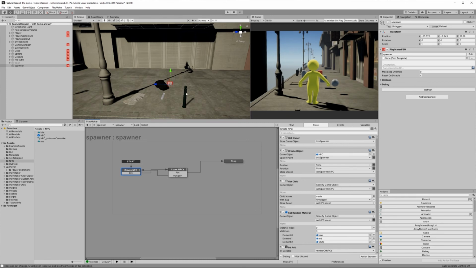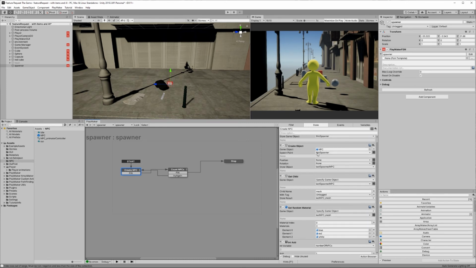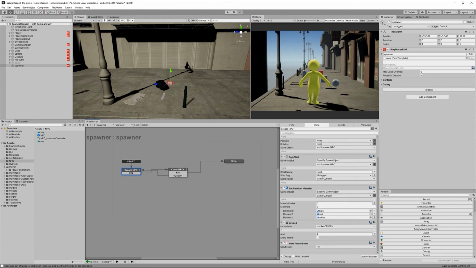So it gets the owner, this game object right here. It creates a game object, which is the NPC prefab that we have, and its spawn point is this owner right here, and then it remembers who it just spawned, and then it gets the child mesh of that thing it just spawned, and then it sets a random material to the mesh of that thing it just spawned, which is any red, white, or blue thing. And then it adds 1 to this variable.